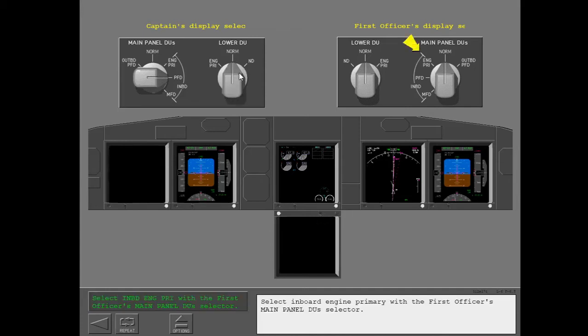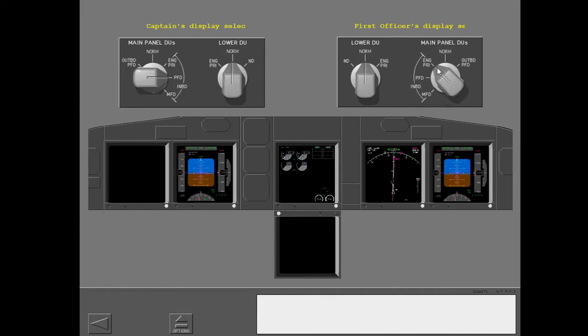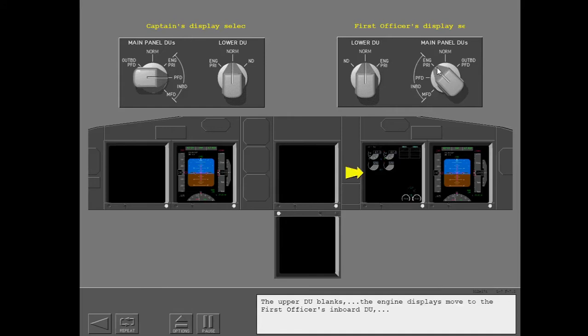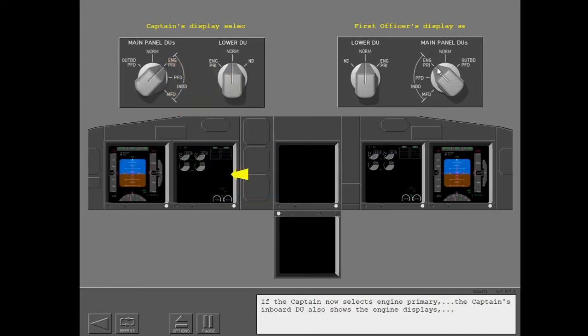Select Inboard Engine Primary with the first officer's main panel DU's selector. The upper DU blanks. The engine displays move to the first officer's inboard DU, and the first officer's outboard DU shows the primary flight display. If the captain now selects Engine Primary, the captain's inboard DU also shows the engine displays, and the primary flight display moves to the outboard DU.